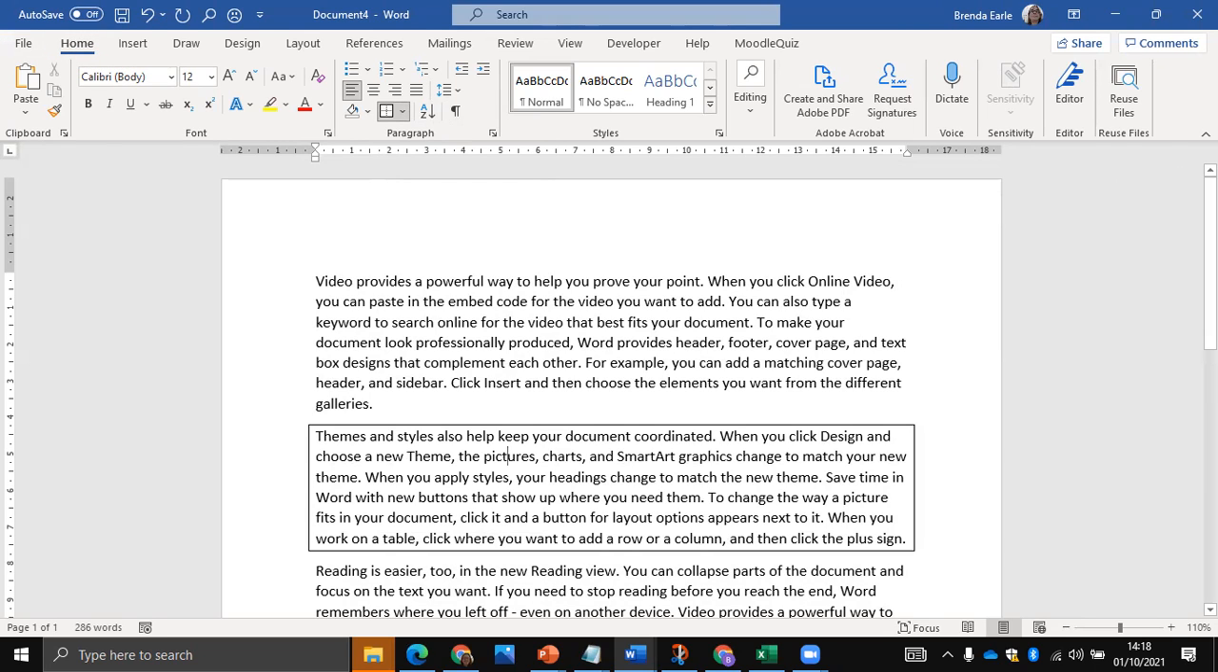This collection of toolbars is called a ribbon, and there's File, Home, Insert, Draw, Design, Layout. You mightn't have Draw. I'll show you how to add it. References, Mailings, Review, View. You won't have Developer. You won't have Moodle Quiz. They're separate ones that I've got put in.